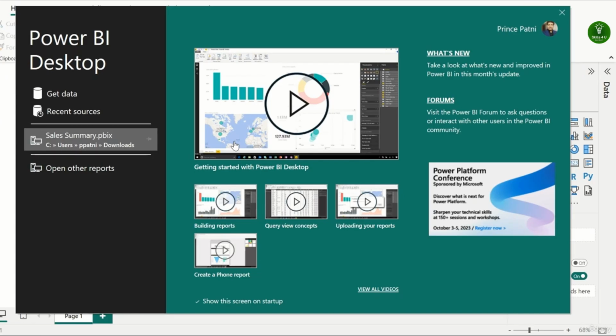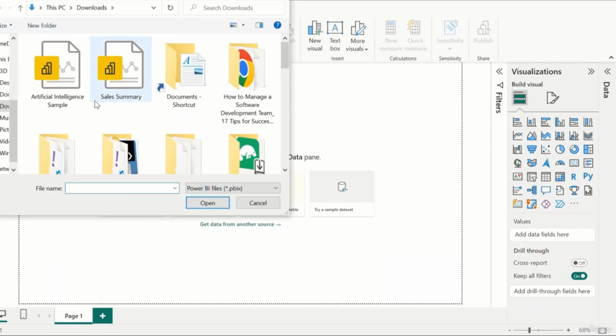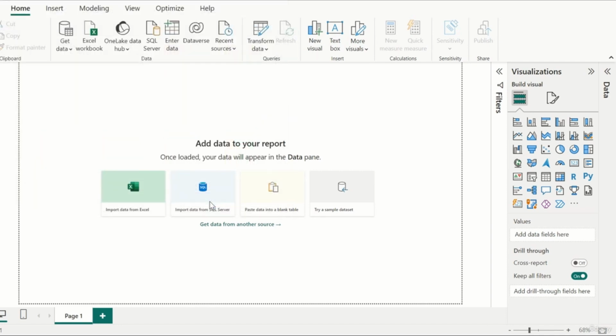All right, I have opened up my Power BI desktop, and I can click on the open other reports option from here, or if you do not have the screen on startup, you can go to File and Open. So let me just go here and choose the file that we have downloaded, that is the artificial intelligence sample file, and click on Open.